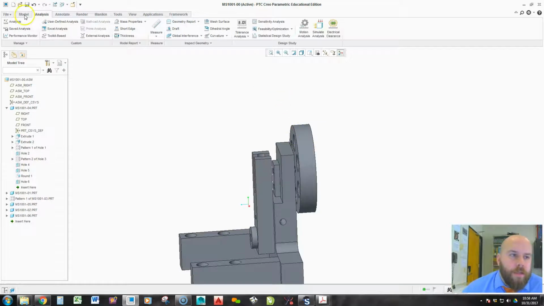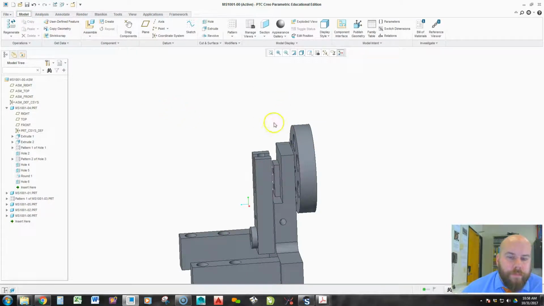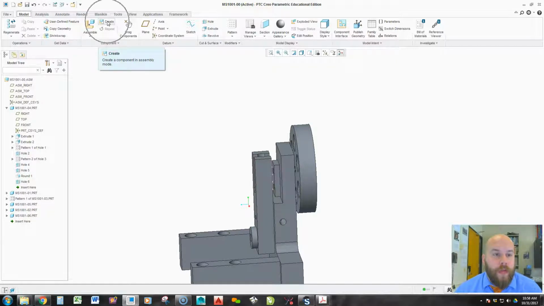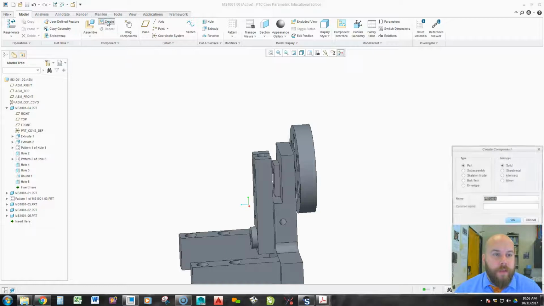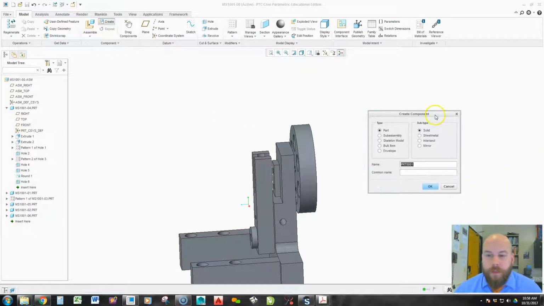Okay, so here's how you create a model within an assembly. Now, the first thing I'm going to do is I'm going to say create a component in assembly mode. You see that message right there. And it's going to give me this create component. Okay, now what I'll call this thing is dowel pin.